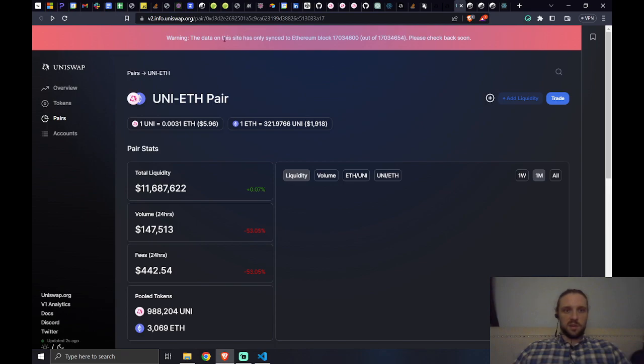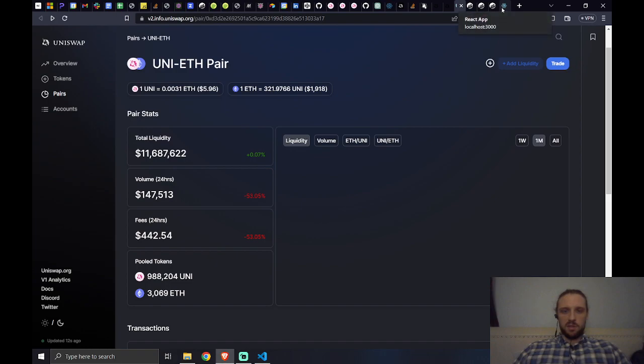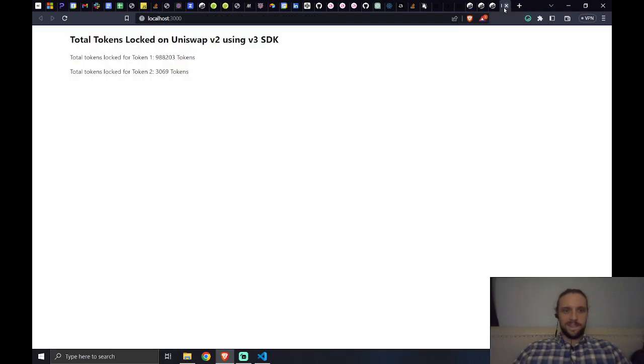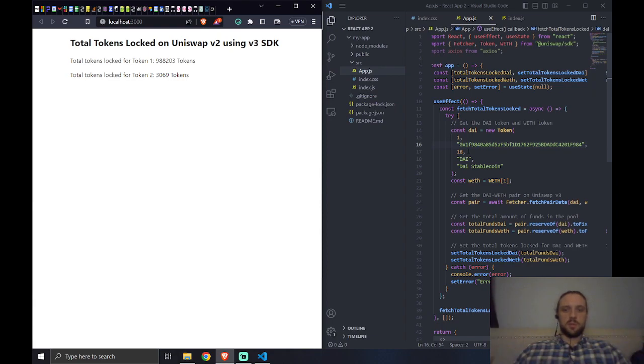So it's letting us know that the data on this site only synced to block 17,034,600. So that's okay. It'll give us a rough estimate. So 988,204 to 369, 988,203, 3,069. So fairly close, fairly close. But yeah, just another example of how you can bring data very easily into your web browser and customize it for your individual web application using the Uniswap v3 SDK.